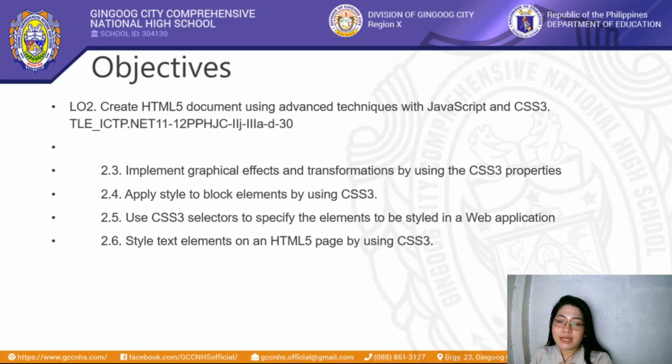So, for today's lesson, we will have the following objectives. Create an HTML5 document using advanced techniques with JavaScript and CSS3. Implement graphical effects and transformations by using the CSS3 properties. Apply style to block elements by using CSS3. Use CSS3 selectors to specify the elements to be styled in a web application. Style text elements on an HTML5 page by using CSS3.